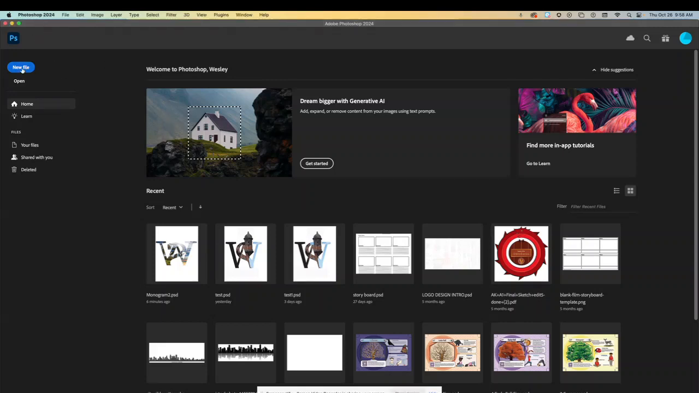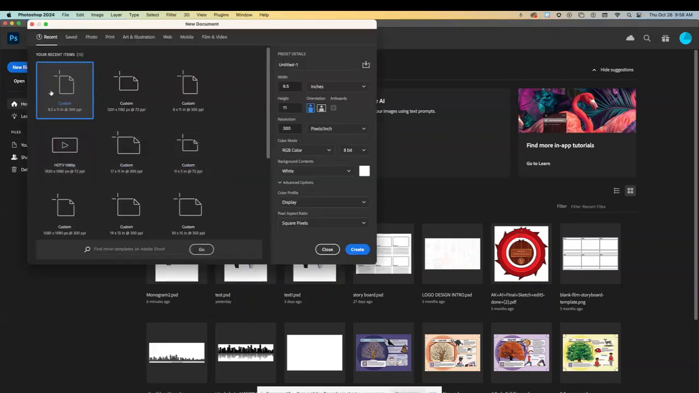So you got to open up Photoshop, obviously. You're going to click new file. Now I already have an 8.5 by 11. It's custom because I've used it before. If you have not done that, if you don't have this as a custom, go over here. Make sure this is in inches and you want the width to be 8.5 and the height to be 11. Now this is basically a standard size for a piece of paper.